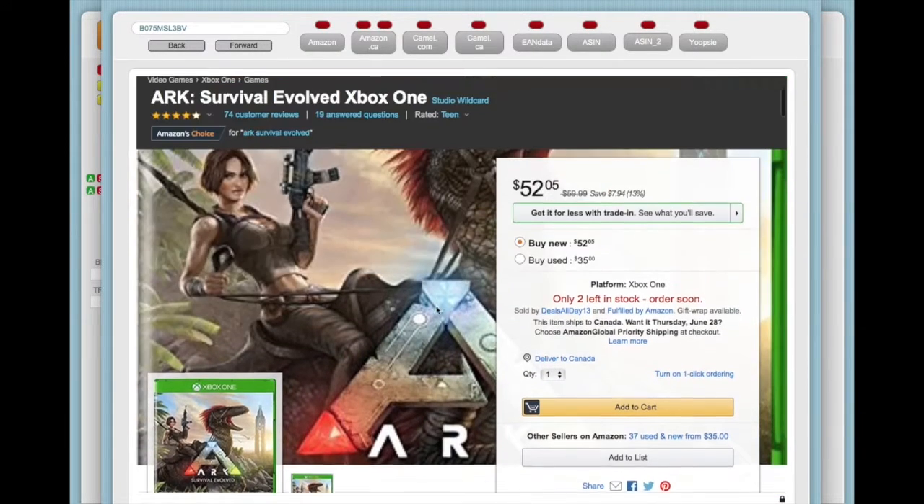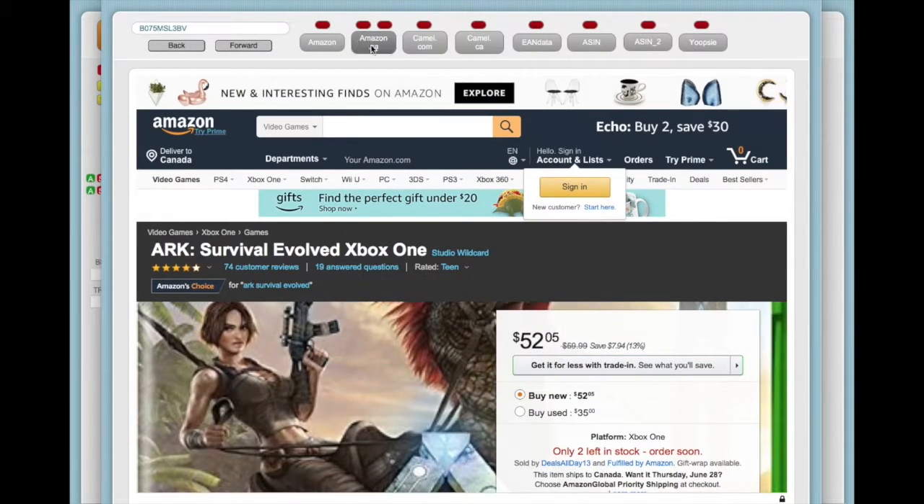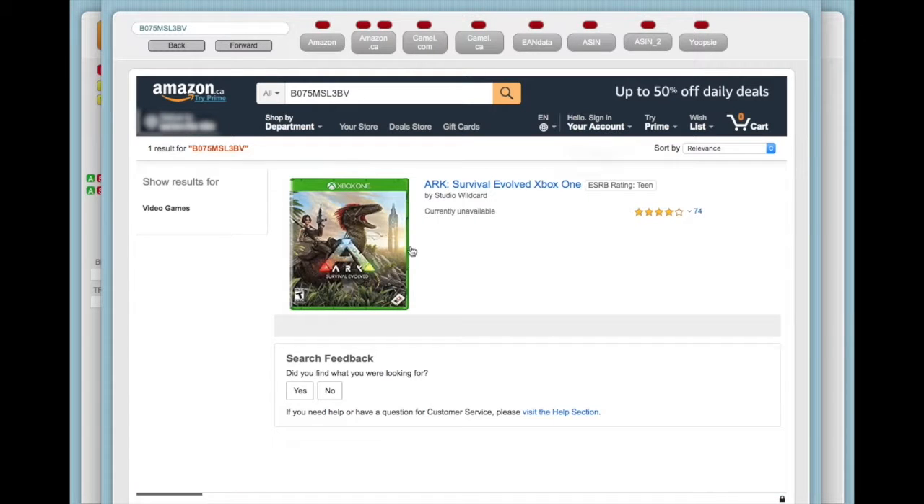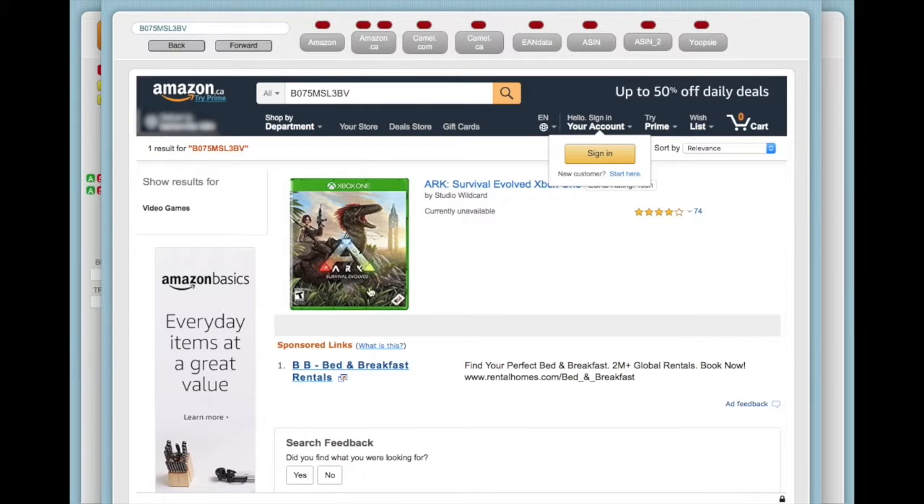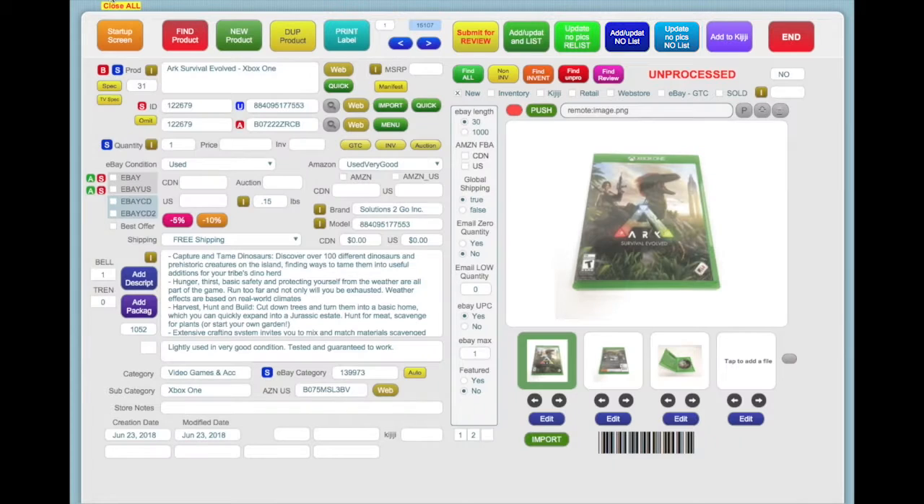If we check the Canadian site for this ASIN, we will find a listing. Doesn't look like it's very well used though, so we're not going to change to this one on our Canadian listing. We'll keep that the same.